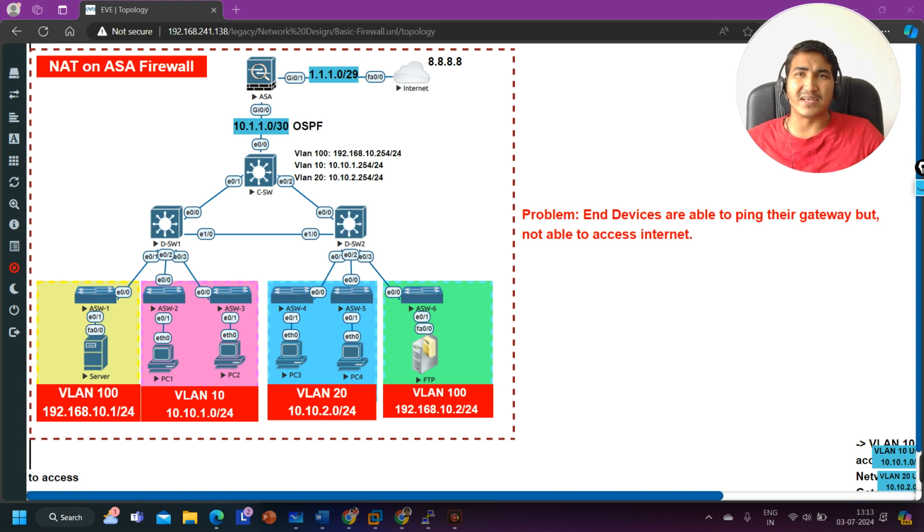VLANs are running there. Spanning tree protocol is running there, right? Even end devices are able to get correct IP address and correct default gateway from DHCP. And guys, for all end devices, my core layer switch is the gateway. So you can see here is the core layer, and on core layer we have some virtual interfaces, like one virtual interface for VLAN 100, one for VLAN 10, one for VLAN 20. And after configuring this network, there is some problem. So what is the problem?